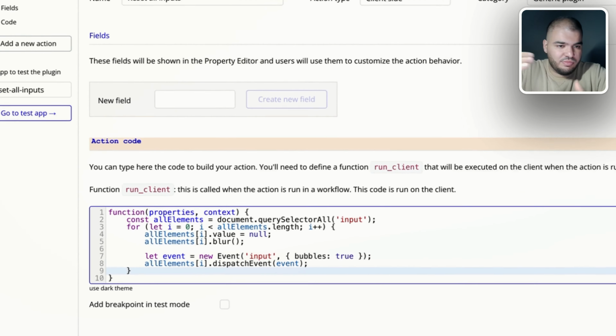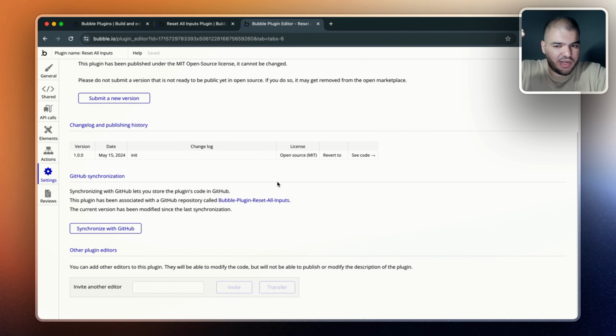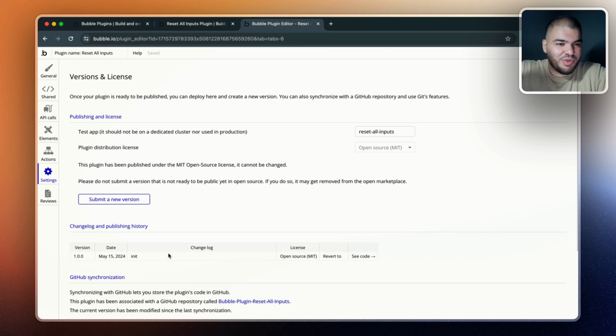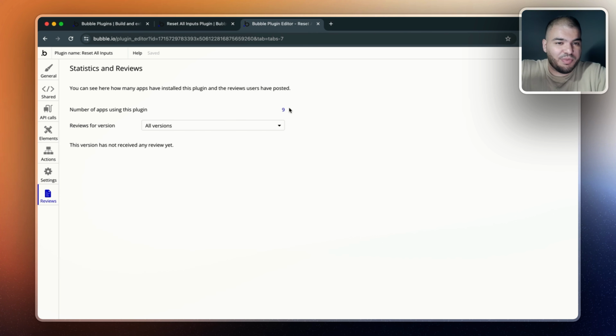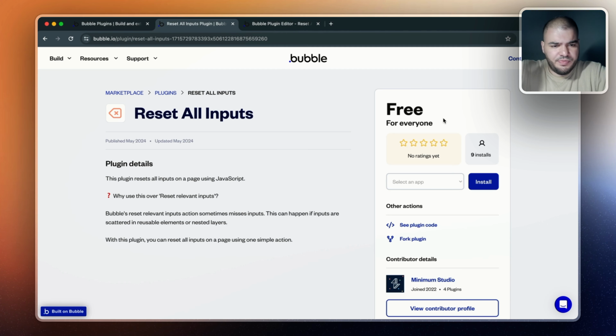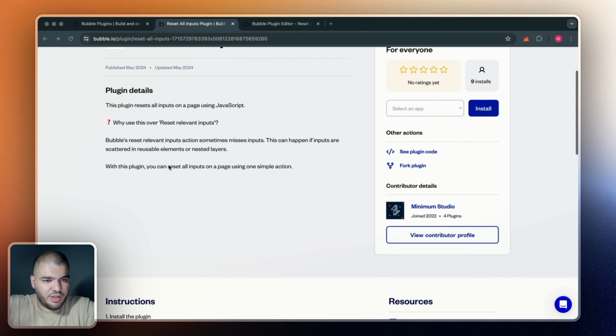And if we then continue, we can also see that there's nothing in the settings besides the plugin being pushed. And there's a few people that install the plugin, but there's no reviews. So let's check out the actual demo of this, right? So how does it work?